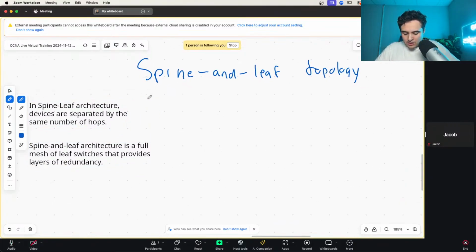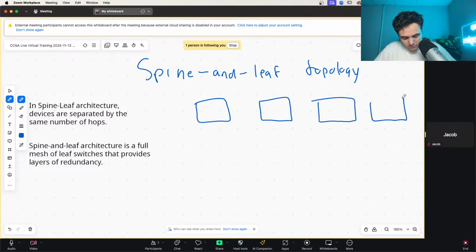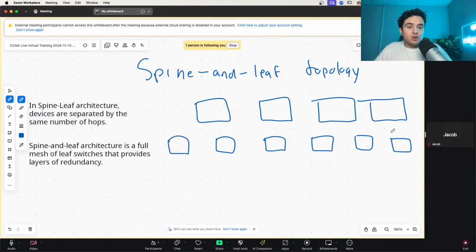We're going to have those spine switches. And then we're going to have all of our leaf switches. And these leaf switches all have a connection to every single spine. So the way it's going to look is kind of crazy. Let me finish drawing these out.